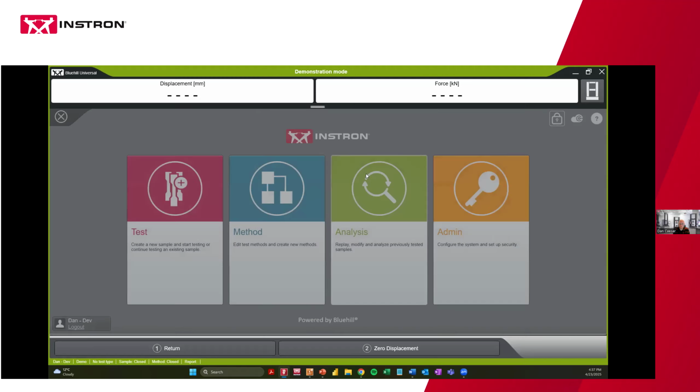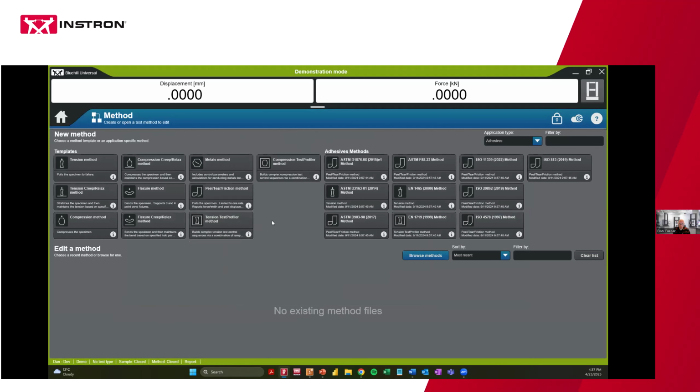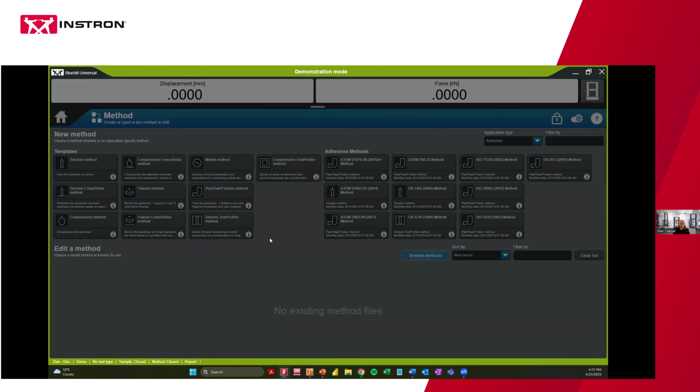And if you're familiar with Universal, if I want to access a method and save it to the database, you can go into the method role and open up that method, wherever it currently lives, and save it to the new location. So in this case, I can say browse.